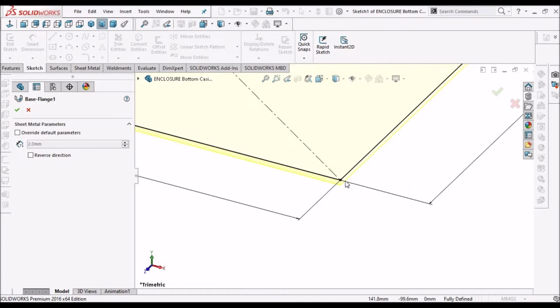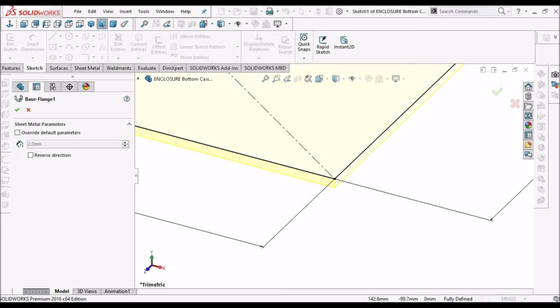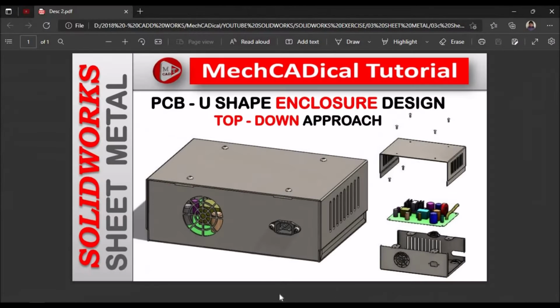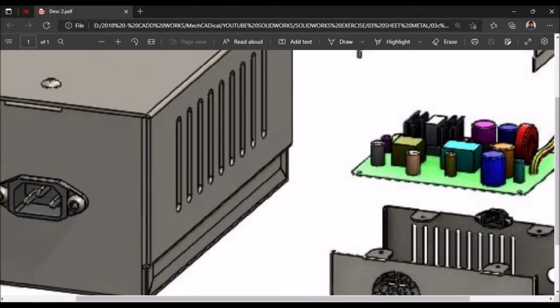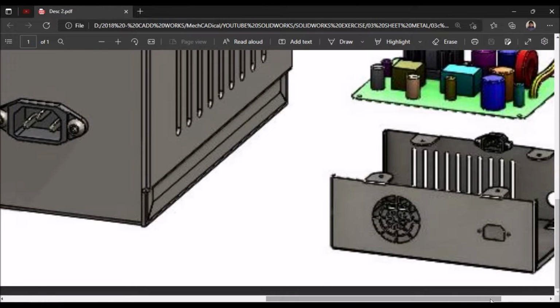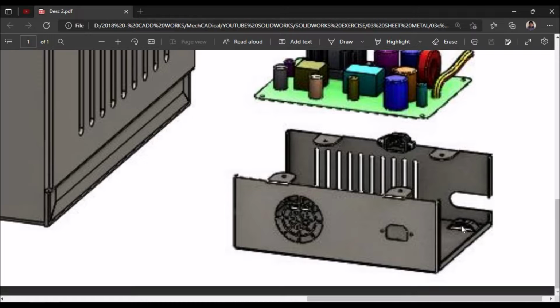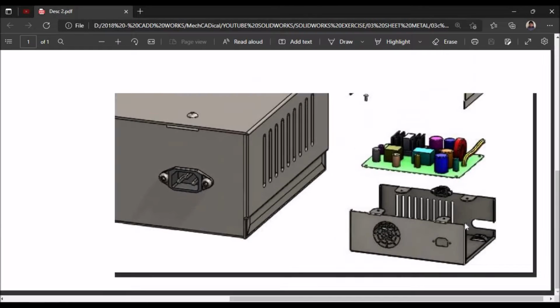So it should be downward, because we are going to calculate this bridge length height. So this is the bridge length. The PCB is going to be placed on this bridge length feature.